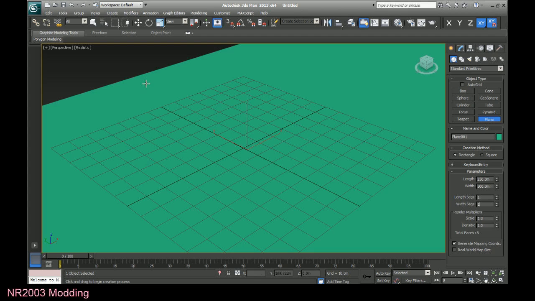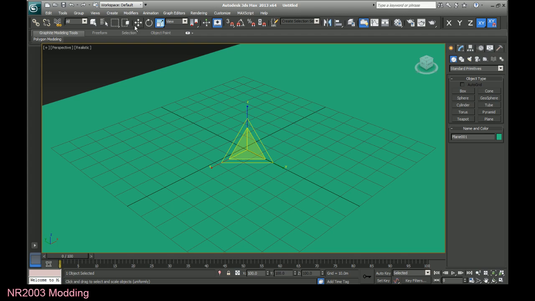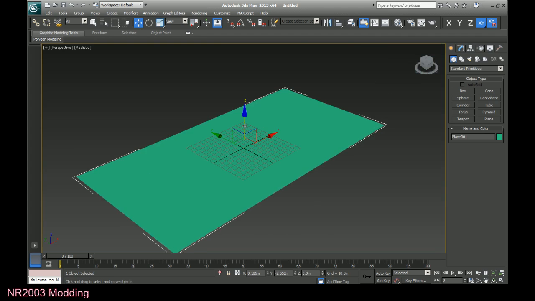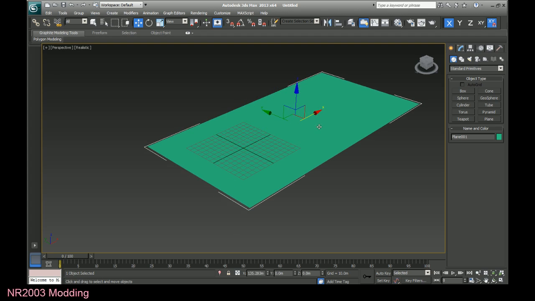I'm going to go anywhere in the viewport and right click. And you can see the gizmo pops up in the center of that plane. If I use the mouse wheel to zoom out, that gizmo will always pop up in the center. You can see it's kind of faded out. It's still there, but if I go to select and move, I can mouse highlight over any combination of these three axes here. So if I want to move it only on the X, I can go this way.